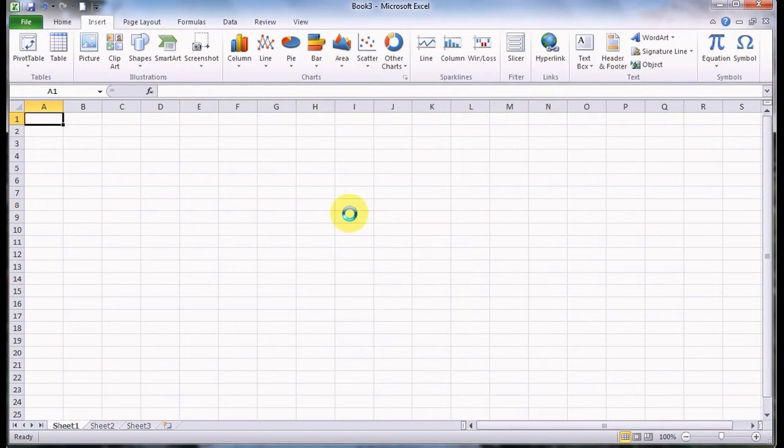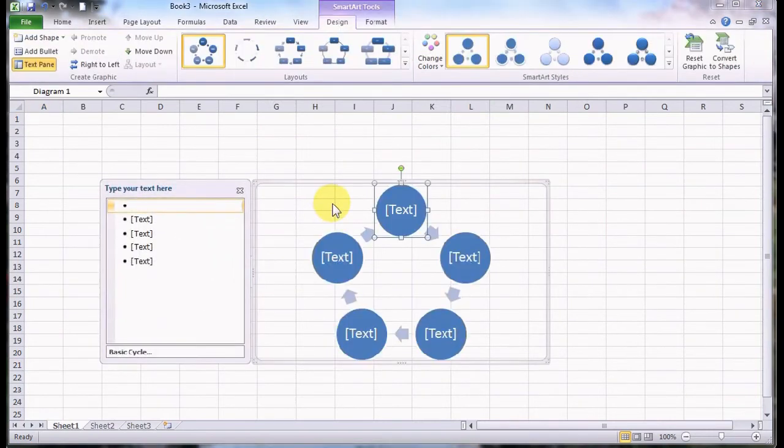I'll hit OK. Now it automatically gives me a bunch of shapes to deal with, as well as a little window on the left here that's pretty much like a mini text pad editor. And this is where we type in any text that's going to be in the shapes. So if I wanted to pick maybe a 3-shape cycle, I'll type design here in the top.